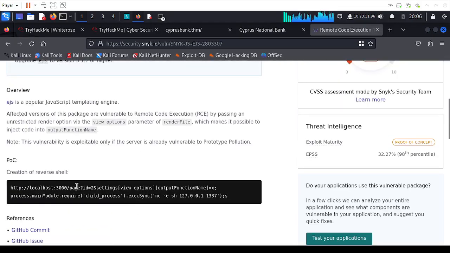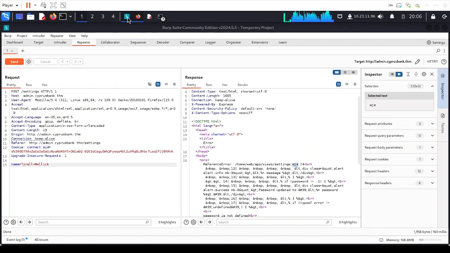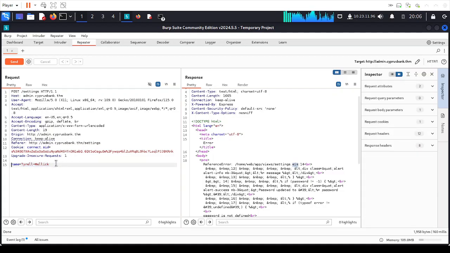And right here, what we'll need is this payload to create a reverse shell. So grab it from this ampersand settings. Grab the whole of that, copy it, then we'll come back here to our repeater.